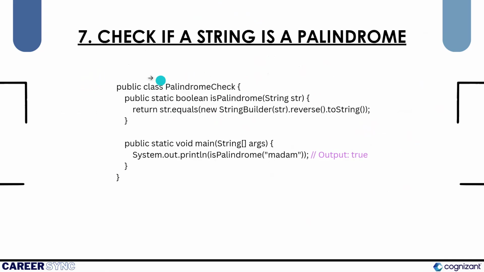Now the next question is check if the string is palindrome or not. A palindrome is a string that reads the same forward and backward. For example, madam: you can read from here it will sound the same, and from here it will sound the same, from left to right and right to left. To check, reverse the original string and compare it with itself. If both are identical, the string is palindrome.